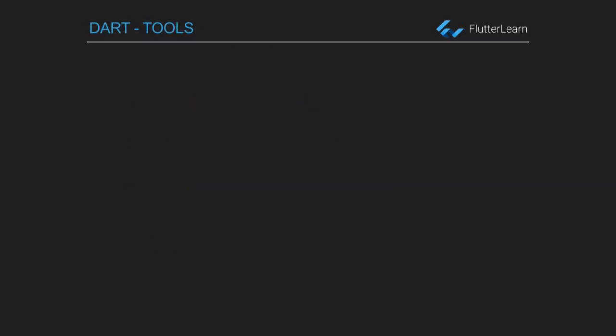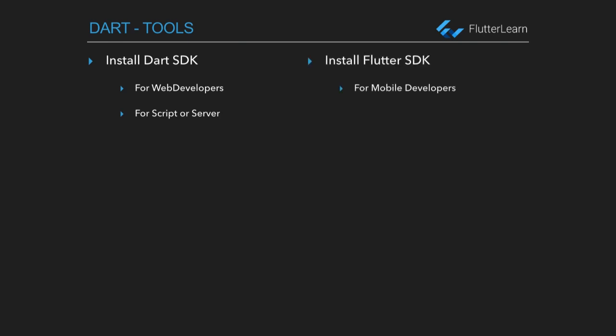Let's talk a bit about the tools that Dart includes. The Dart SDK is a necessity for web development as well as scripting and server-side application development. For mobile developers, Dart comes as a package within Flutter, which means that downloading and setting up Flutter should be enough to get you started.